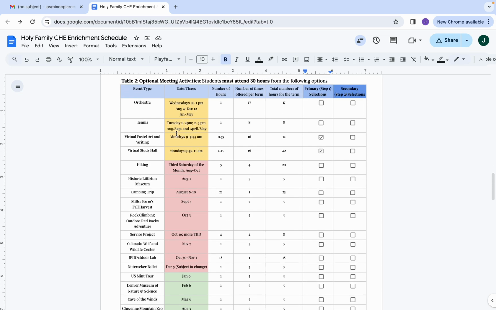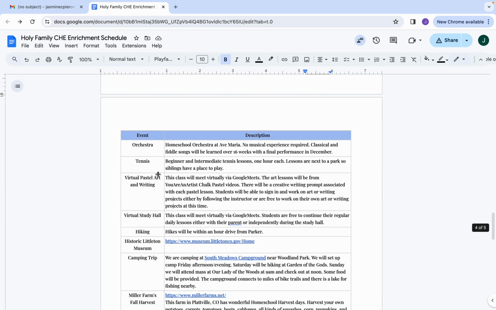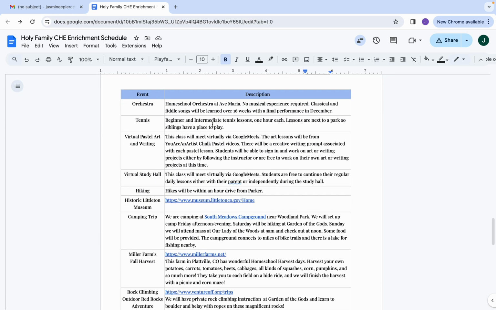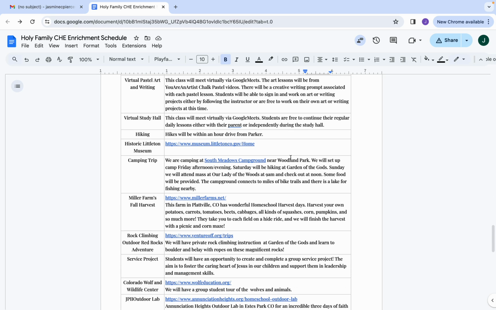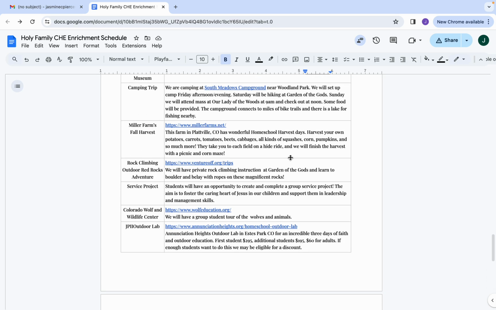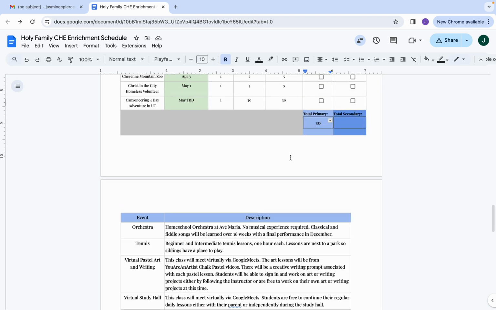If you're curious about more details about each of these events, you can follow to the next page where there's more detailed descriptions for each event. Now, let's look at step 2.